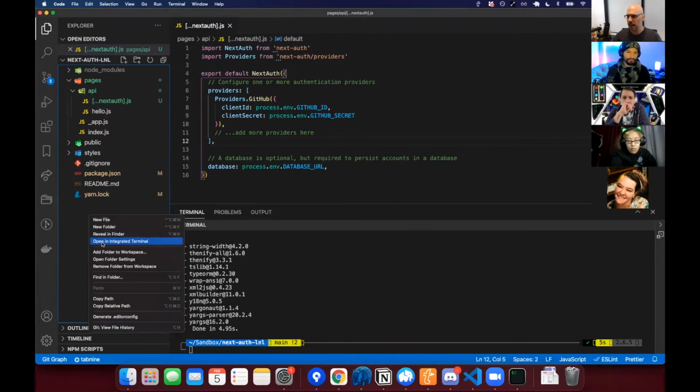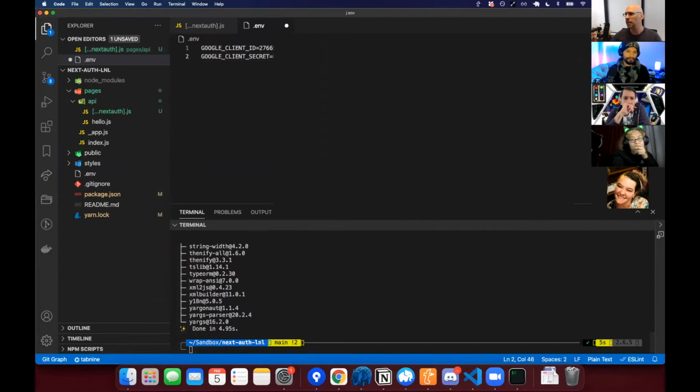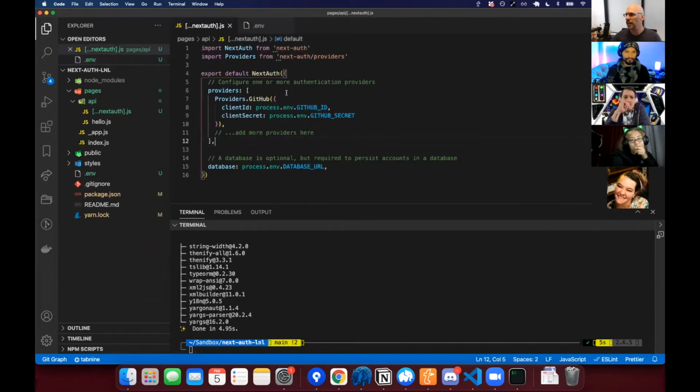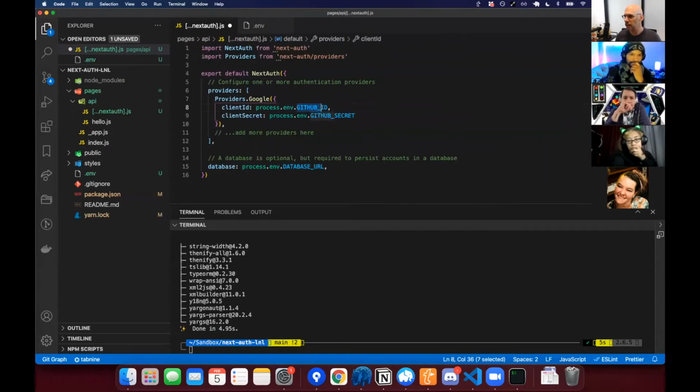So when we create a .env, you basically specify the environment variables for the client ID and the client secret. And then in the provider list, you basically say, okay, I want this provider, and these are the environment variables that correspond with it. So this will be Google client ID and Google client secret.